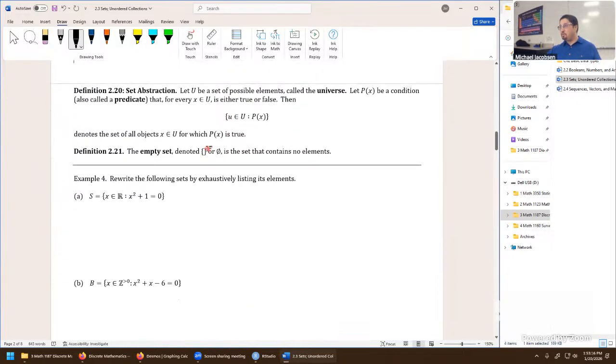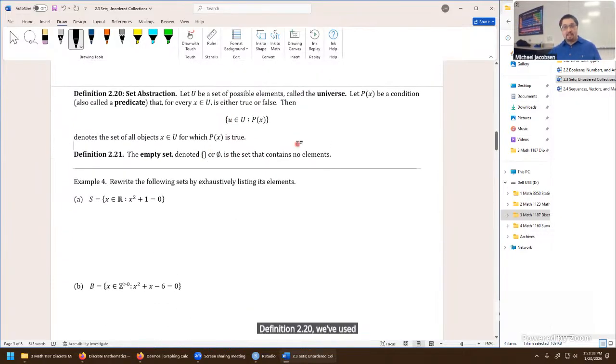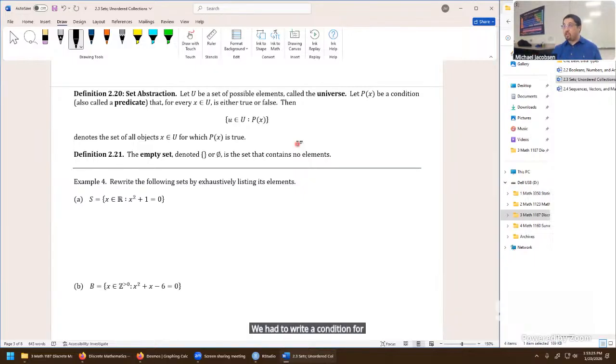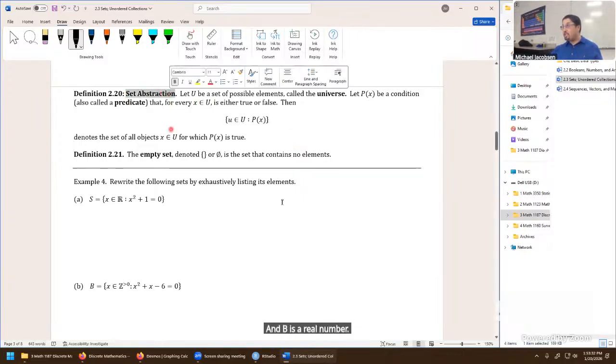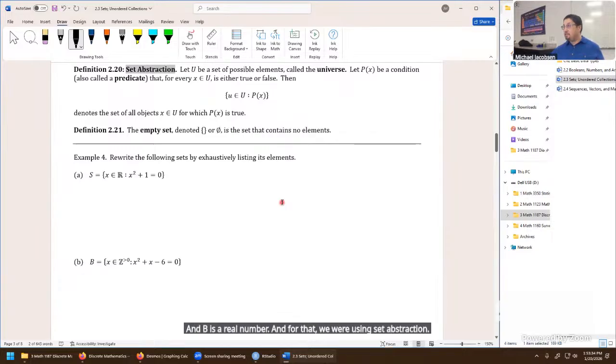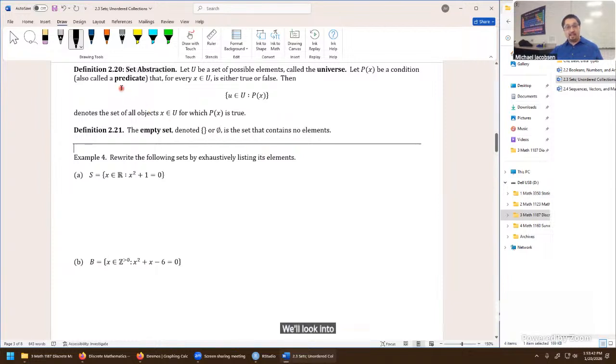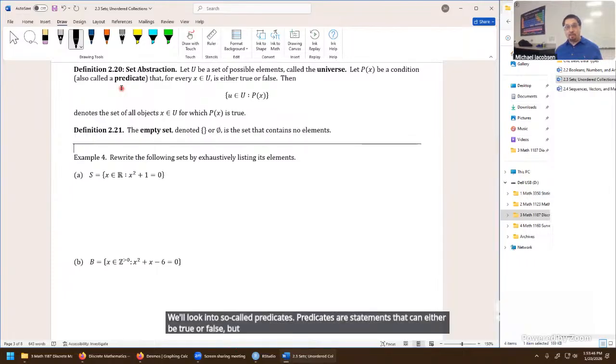Definition 2.20, we've used already. That was on our example 1, where we defined a set of complex numbers. We had to write a condition for what the element z really was. That's a plus bi, where a is a real number and b is a real number. And for that, we were using set abstraction. This is really setting the stage for the things we're going to see in chapter 3, working with logic. We'll look into so-called predicates. Predicates are statements that can either be true or false, but they depend on a value from some additional set.